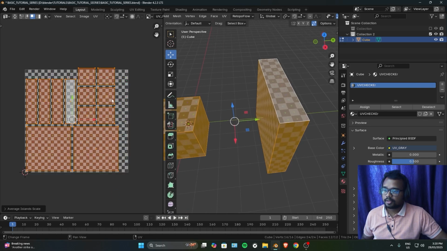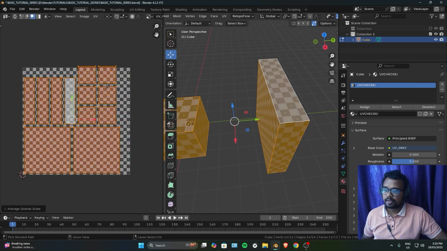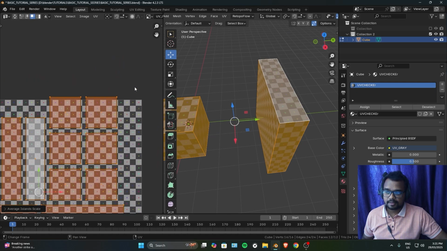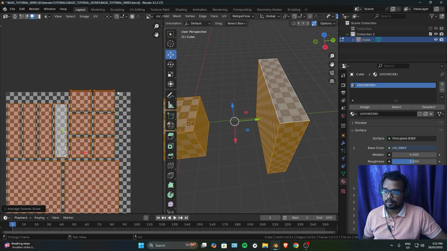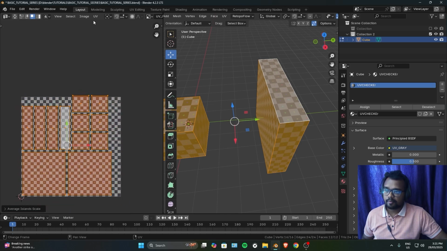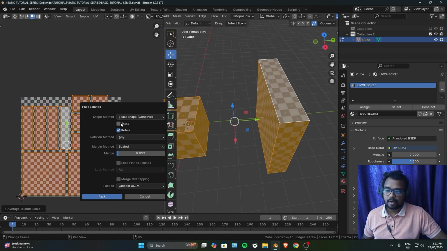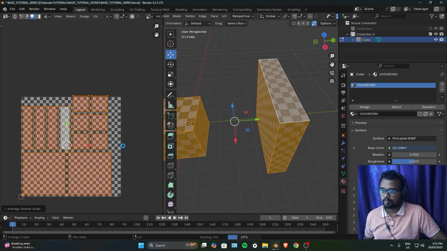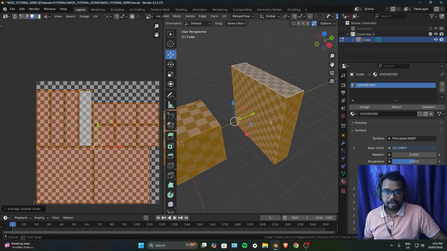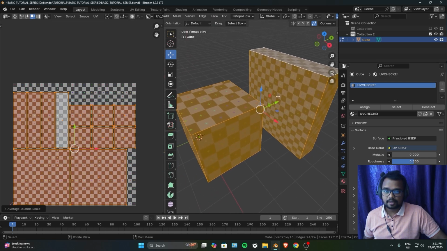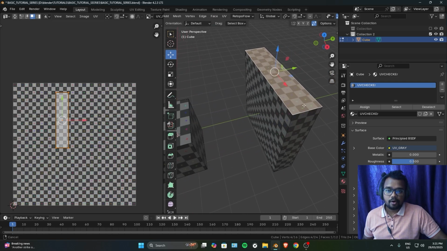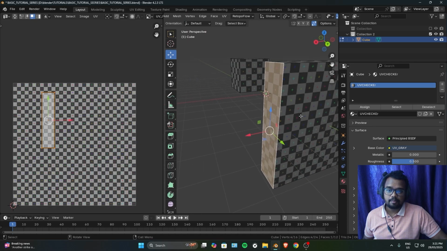Okay, now there is a little bit of margin, and as you can see, our islands have gone outside our bounding box. To prevent that, let's do pack islands again, and this time I'm going to check the scale option, make our margin something very small, and hit pack. So now it has appropriately scaled the islands in proportion, and all the faces have the same texture density.